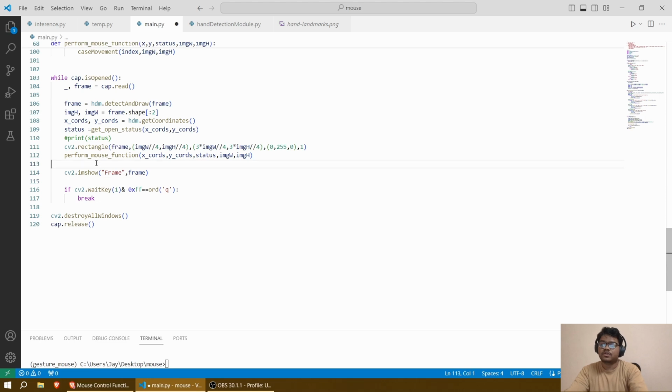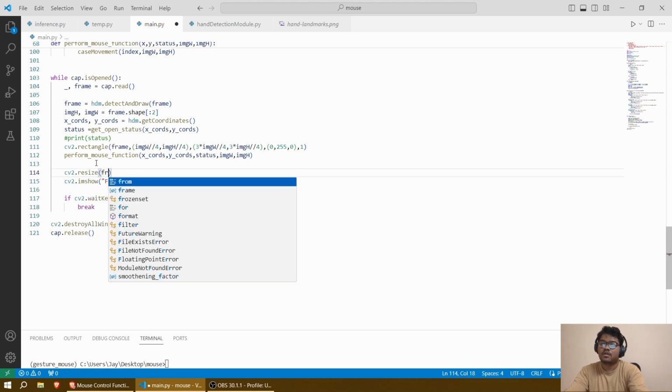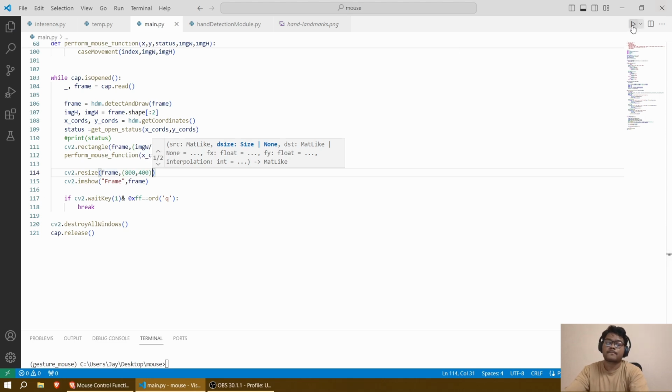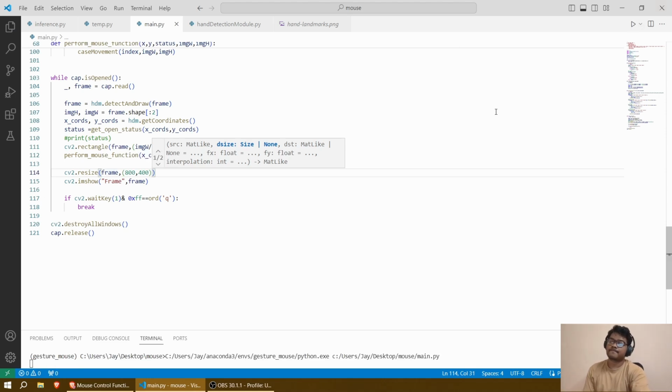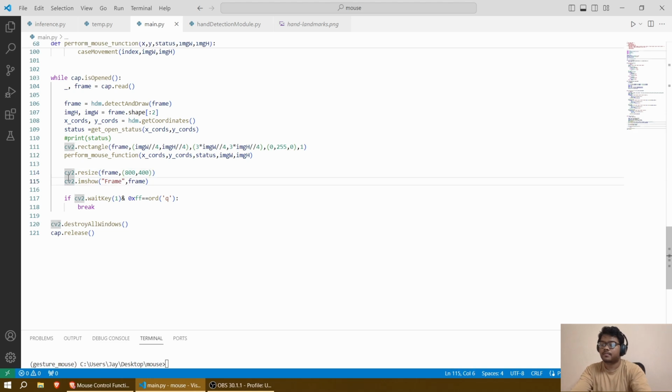Like just before showing, you can do something like cv2.resize, and you should pass your frame, and you should resize it to some more convenient picture. I would say 400. Okay, it's xy, so I would say 800 comma 400, and let's just say this works. It's still the same. I guess we have to assign it here. Frame.